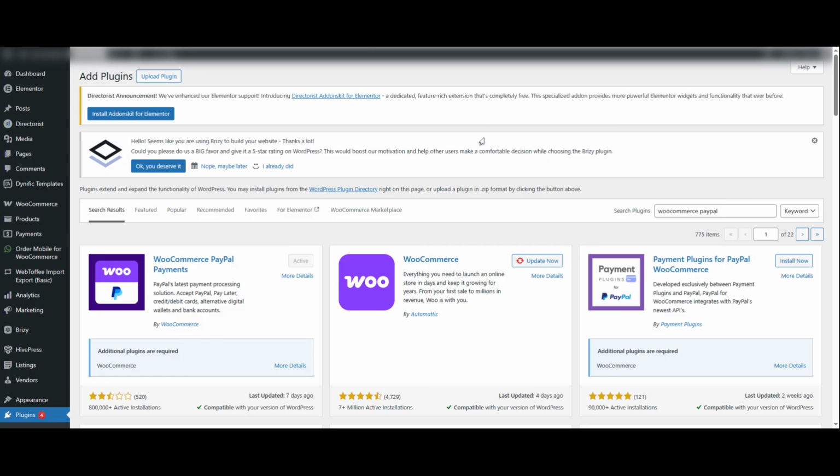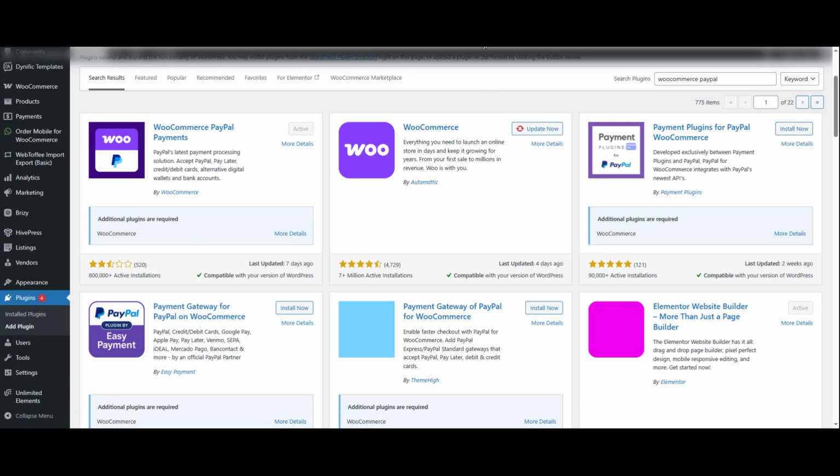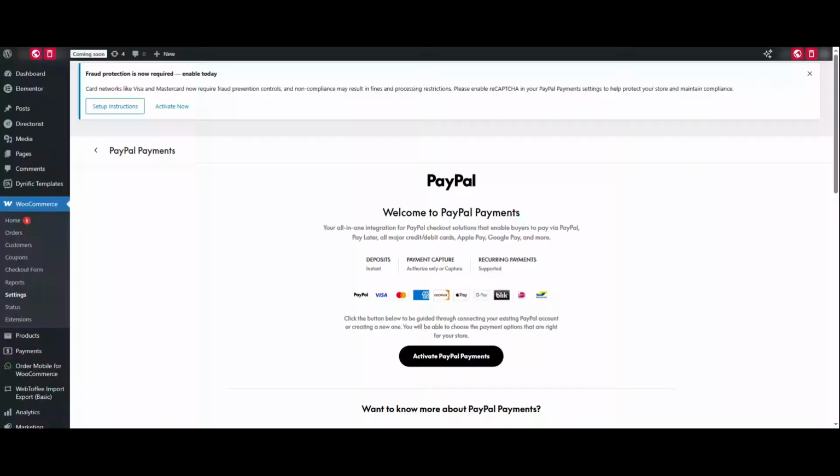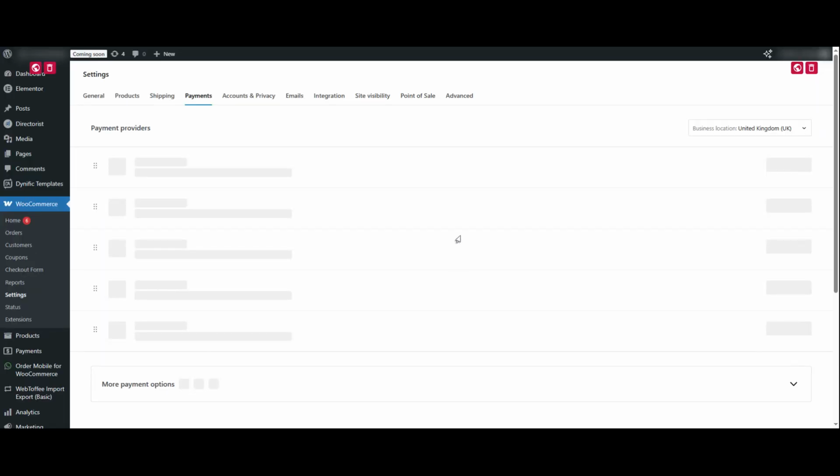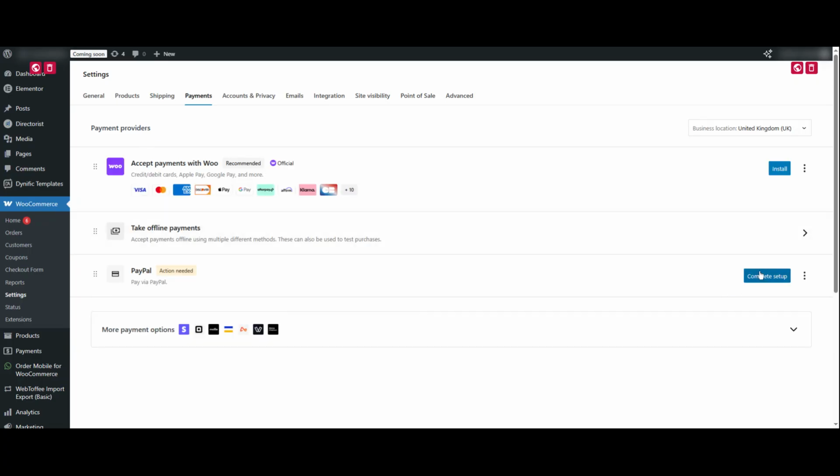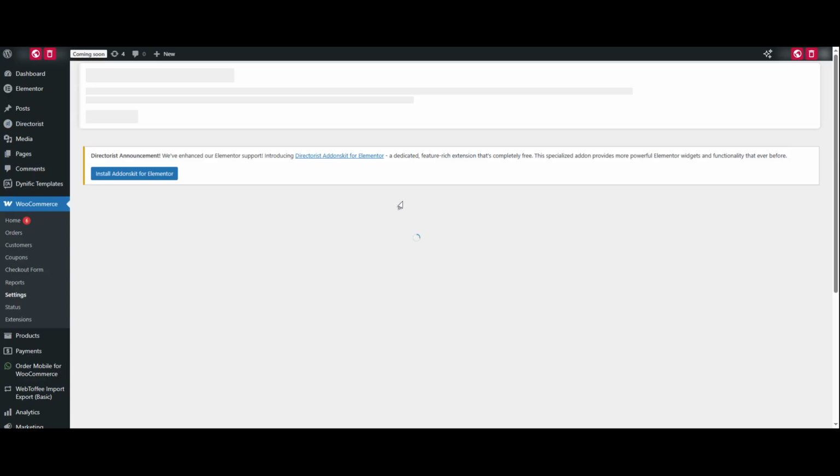Once the plugin is activated, the next step is to connect your PayPal business account. From your dashboard, go to WooCommerce, then click Settings and navigate to the Payments tab. You'll see PayPal listed as an available payment method. Click the Finish Setup button next to PayPal. On the next screen, click the large blue Activate PayPal button. A pop-up window will appear asking you to log in to your PayPal business account. Enter your PayPal business credentials, then click Agree and Connect. This step automatically syncs your PayPal account with WooCommerce, including your API credentials, so you don't have to manually generate or paste any keys. Once connected, WooCommerce will confirm that your account is linked successfully.